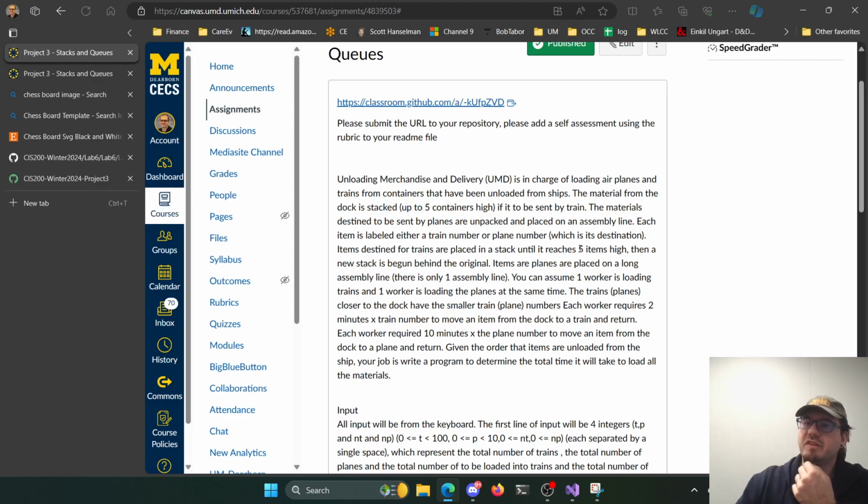Items for trains are placed in stacks until they get 5 high, and then a new stack is begun behind the original. Like OSHA rules, you can't stack these containers too high or they'll fall over and squish people. Squishing people is bad for profit, so companies don't want to do that. We can agree that that's the incentive for not squishing people. It's bad for profits, right?